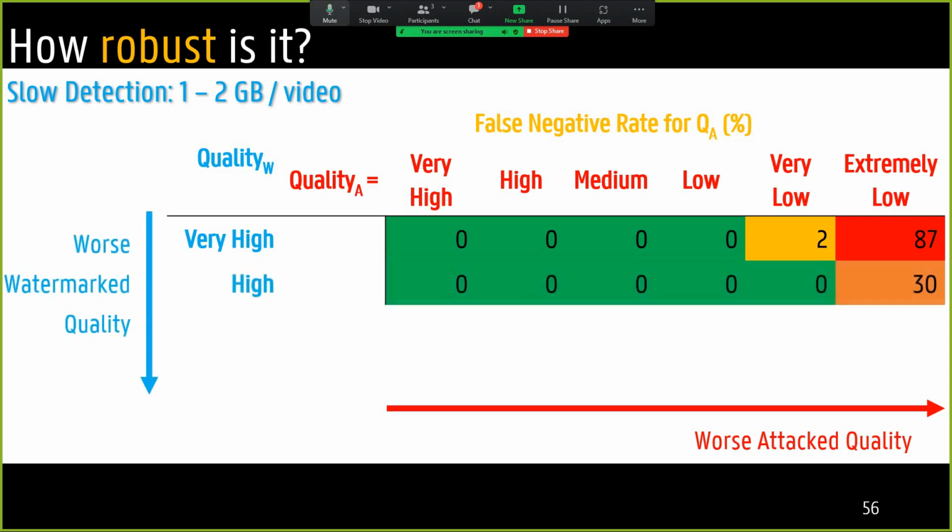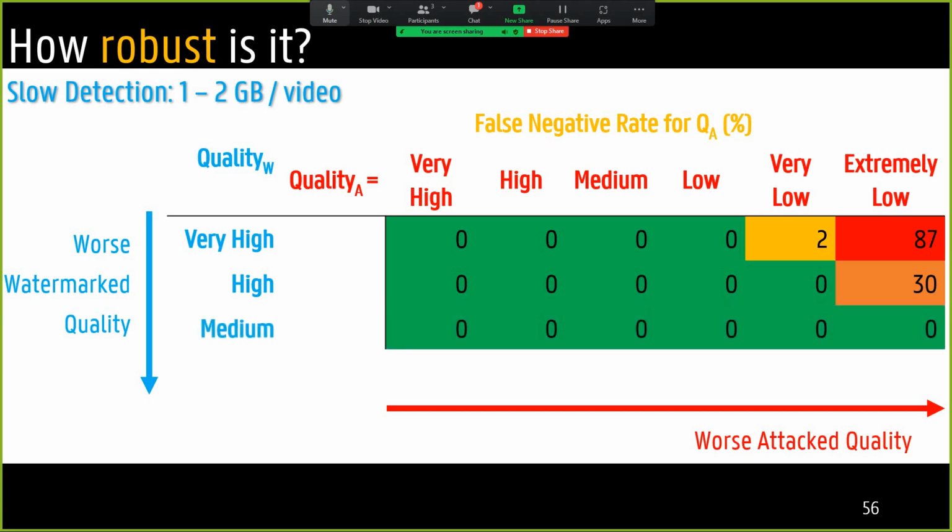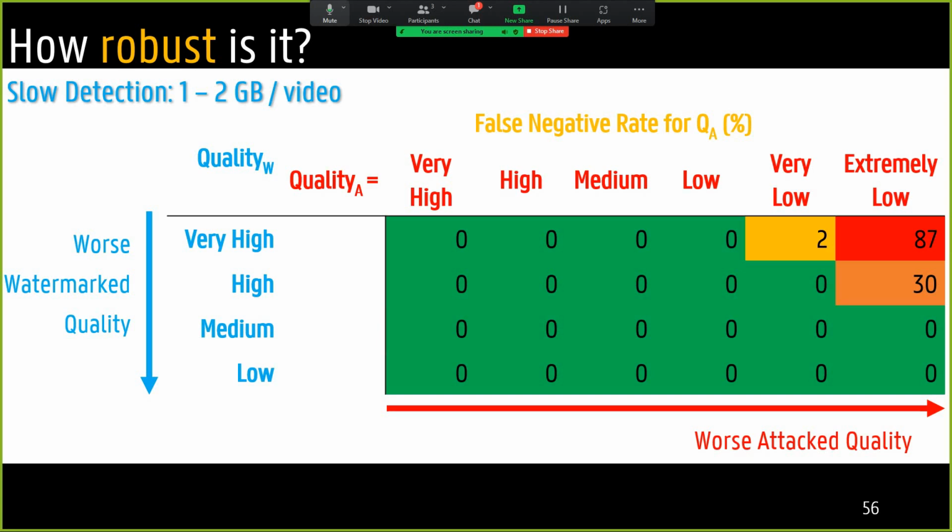But now if we have a worse watermarked quality, which means that we have more compression artifacts that we use as a watermark representation, the watermark actually becomes more robust. So we can go worse and worse, and we see more green, which means that it is more robust.